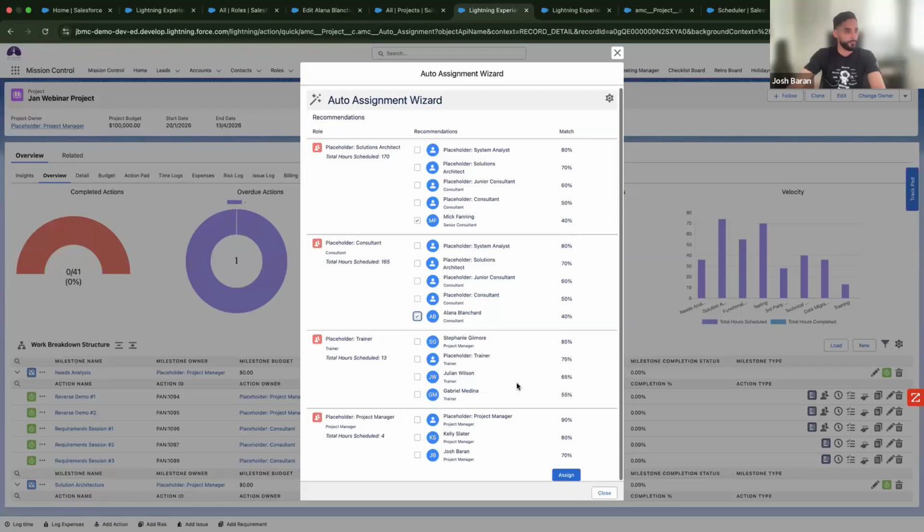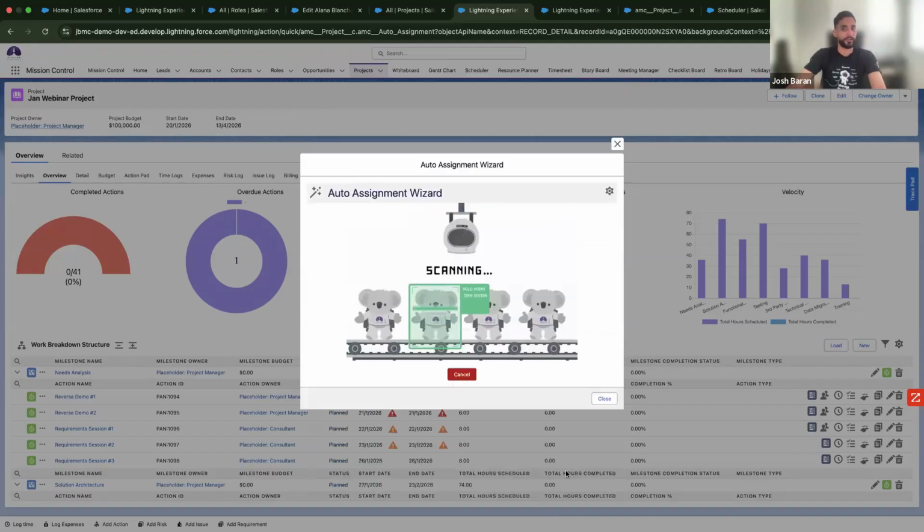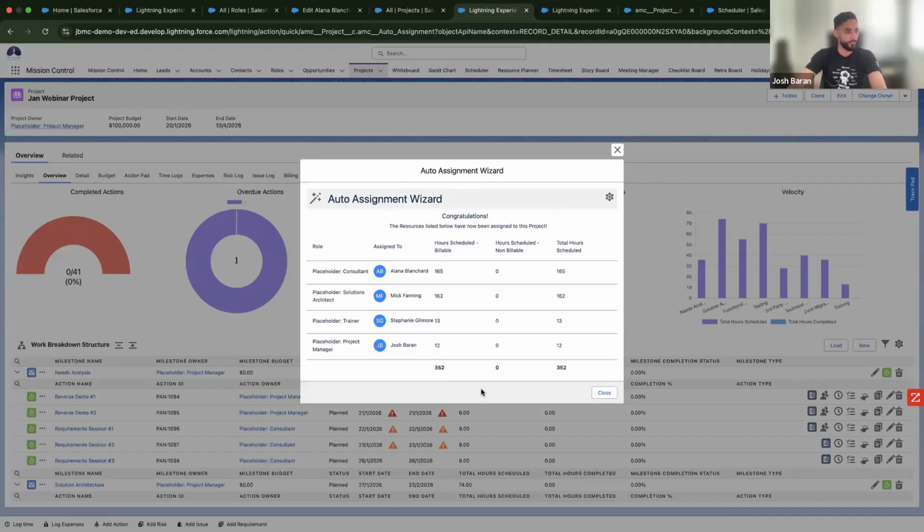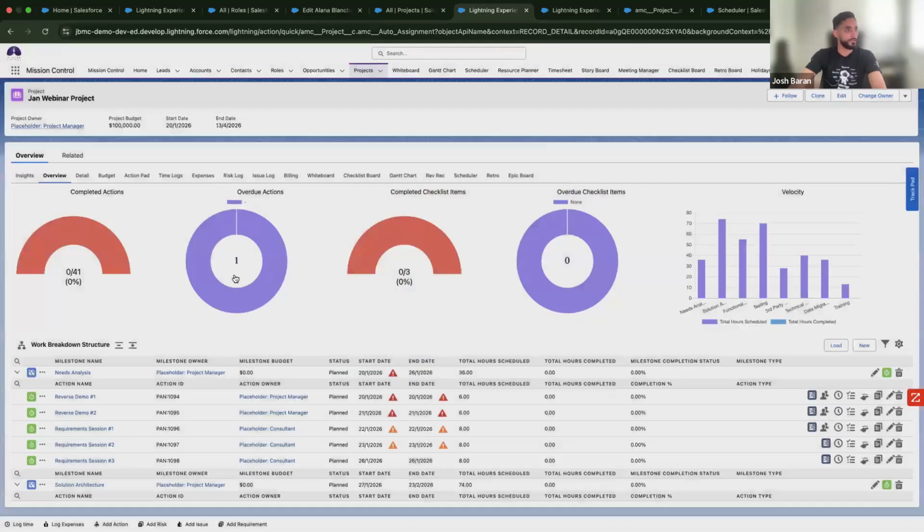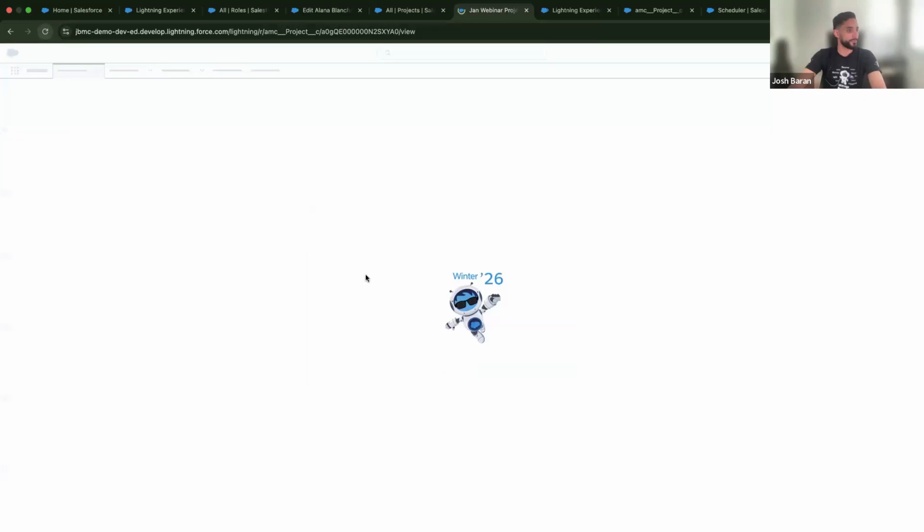I've got a liner for this piece of work. From a training perspective, we can see that Stephanie is an 85% match. Stephanie is not scheduled to work for a while, and she's got the correct skills that she needs. And then for a project manager to oversee everything, what I want to do is give that to Josh. So now when I click this assign button, Mission Control is just thinking in the background. And then you'll notice on this screen back here, we've got our placeholder roles. I've got 352 scheduled hours in total. I'll hit refresh on this page.